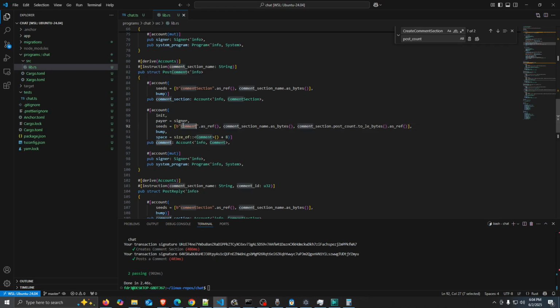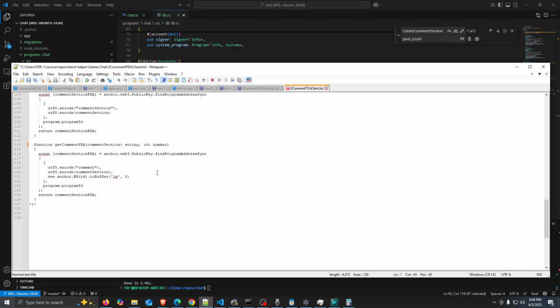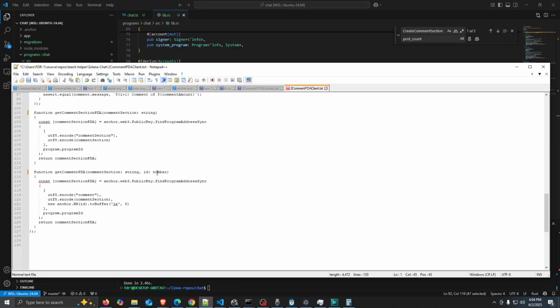This is a comment that's getting created. Now we need this string. We need to know this string, which we do. We need the comment section name, and we need to have the comment section post count. So we'll also need to get information from the comment section first. So anyway, to do that, you need to fetch.